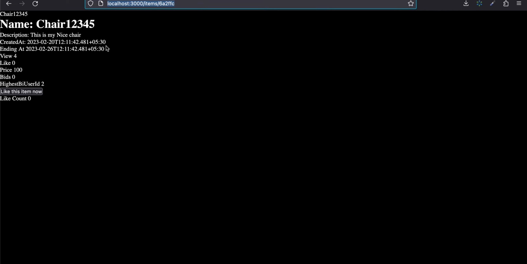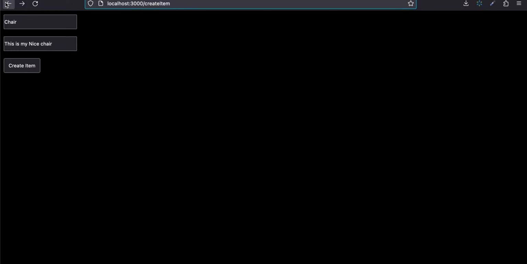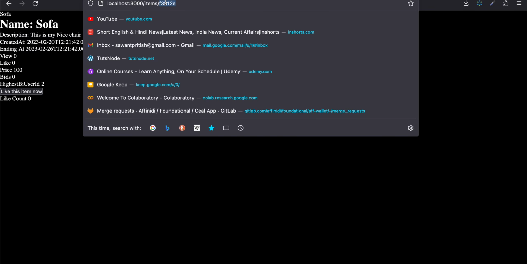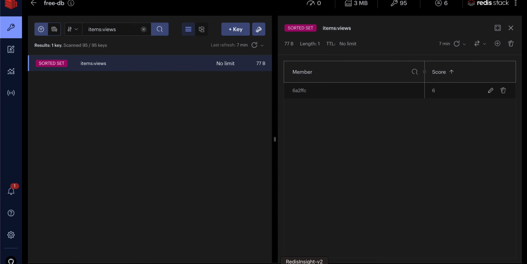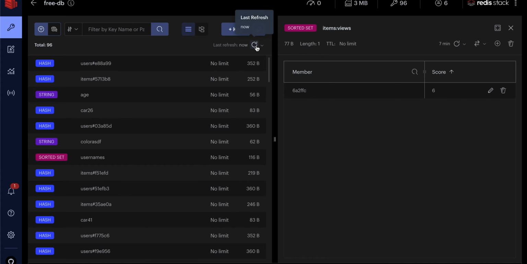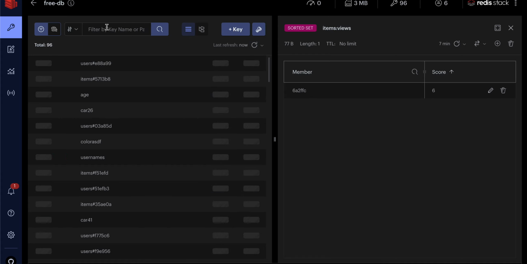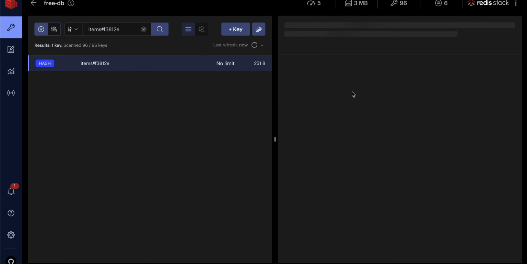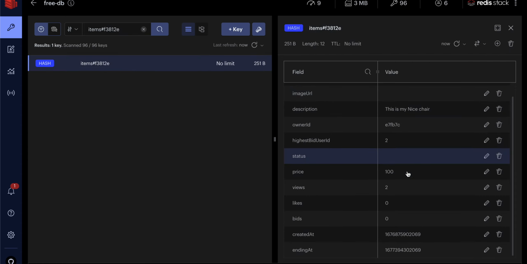Now I will go to our app. Okay, I will create a new item. Suppose I create sofa. I will click on create new item. So I can see this is my item id, right? I will go to our Redis Insight app. I will clear out the filter and click on refresh. Now to get the item, I will type items hash and my item id, and you can see the item has been created.